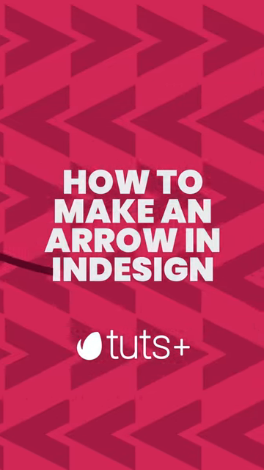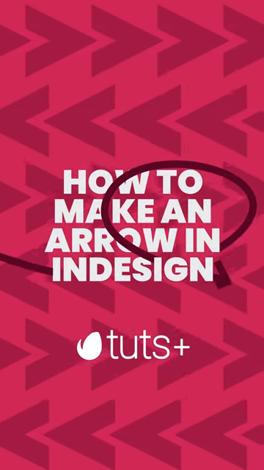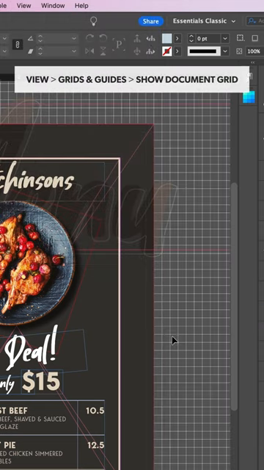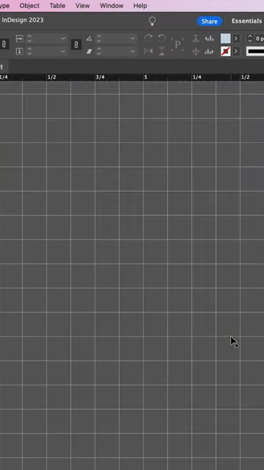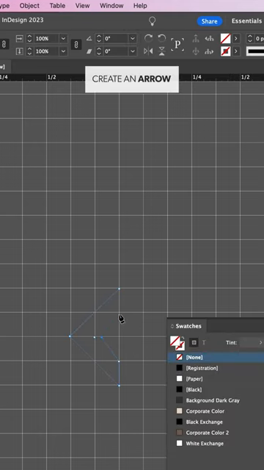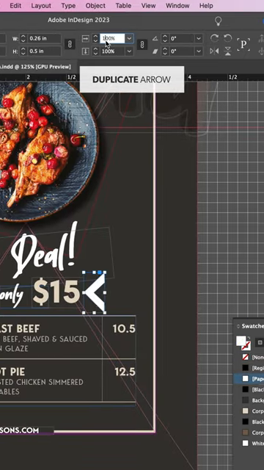Learn how to make an arrow in Adobe InDesign with this easy to follow step-by-step tutorial. The first thing you want to do is show your document grid. And then using your pen tool, create an arrow shape. Fill it with the paper swatch and drag it over onto your flyer and duplicate it 2 more times.